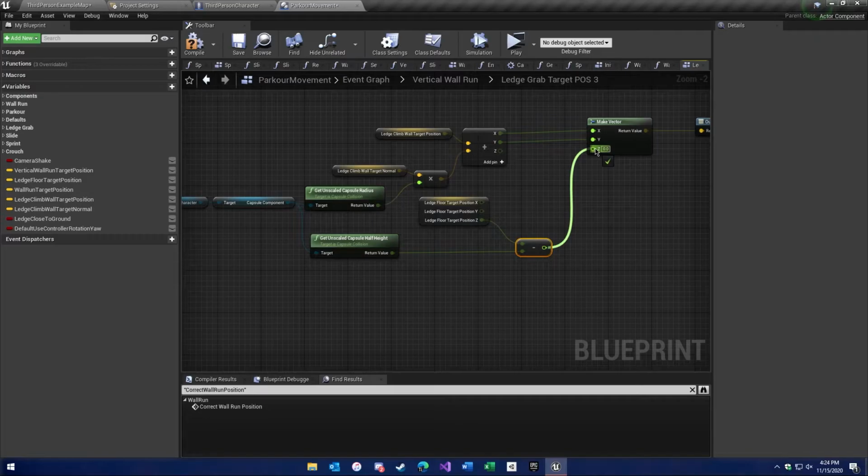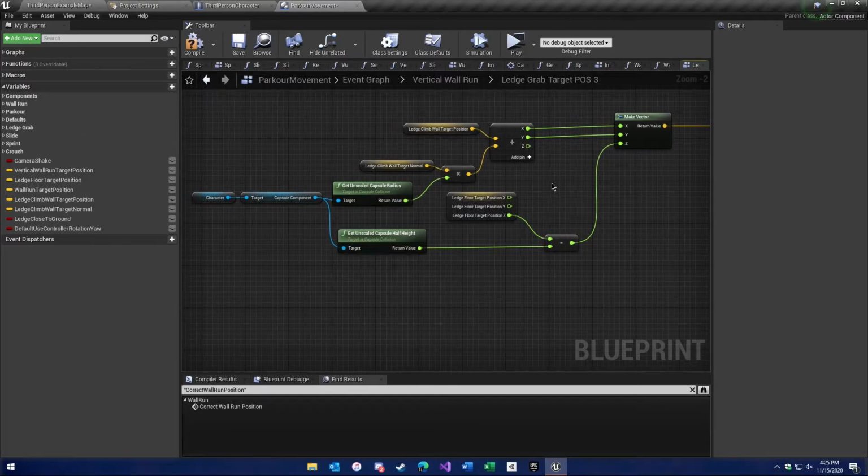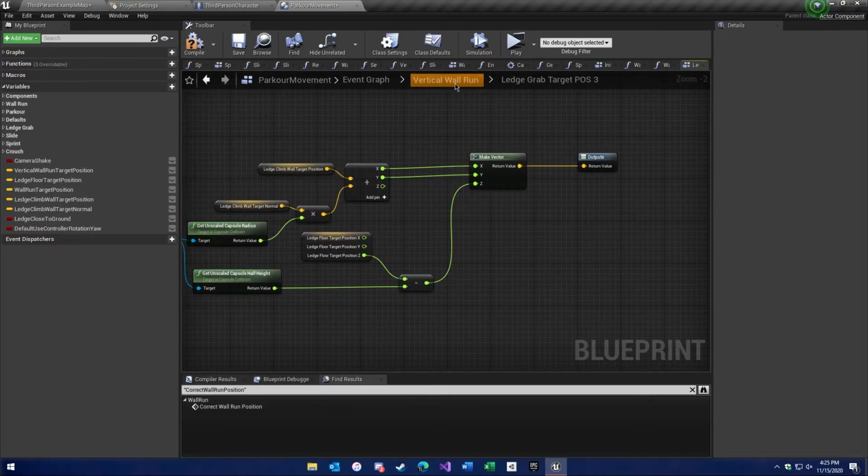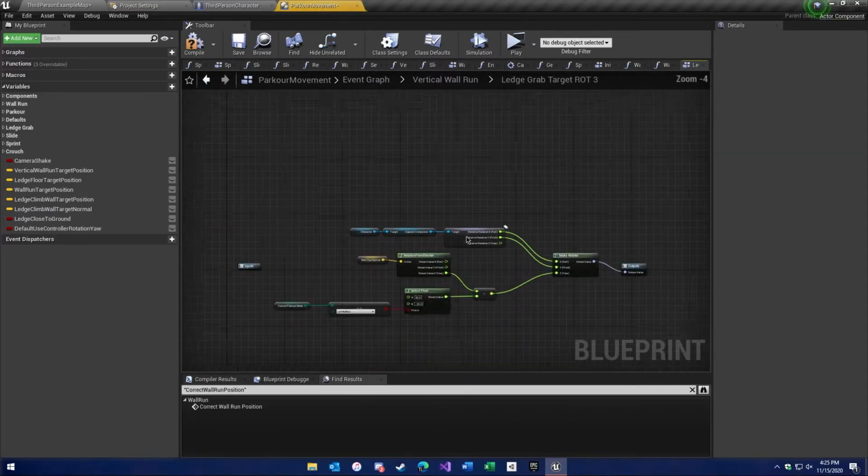Plug that into our make vector. So now, similarly to before, we're going to position the character on the wall, and the only difference here is that instead of using the same Z, we're going to use the Z of the floor that we're in, so that we're always positioned on the same Z, kind of aligned with whatever we're grabbing onto. So let's go back and work on the rotation now.